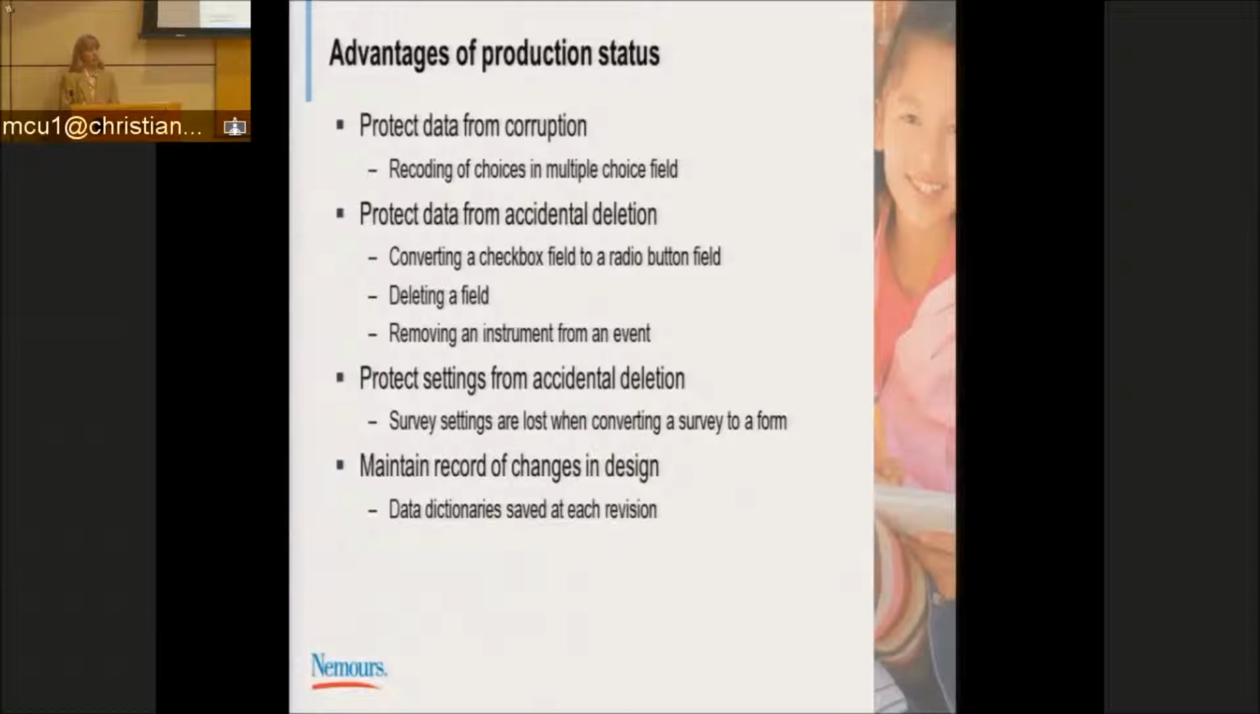If you convert a checkbox field to a radio button field, you'll lose data. If you delete a field, you'll lose data. If you remove an instrument from an event in a longitudinal study, you'll lose data. And you can't do any of these things when you're in production status, so you're protected from making mistakes. There are also survey settings that would be lost if you converted a survey to a form. And you can do that when the project is in development. You can change your mind and switch back and forth, but once you're in production status, you cannot do that yourself.